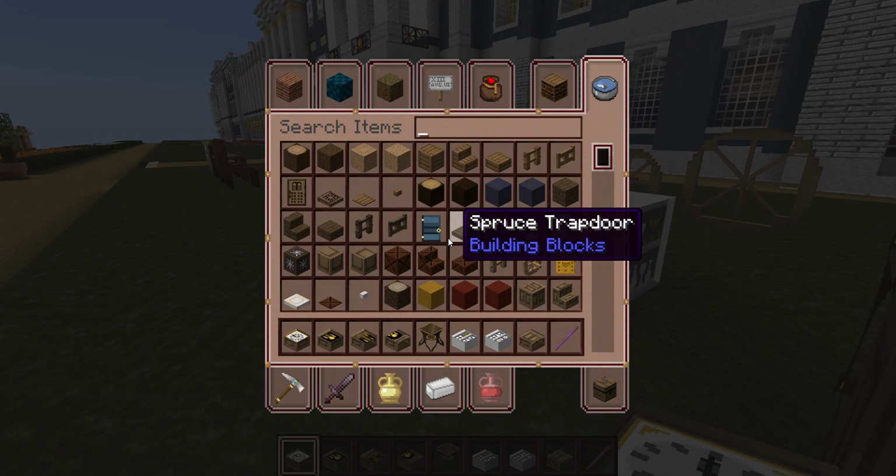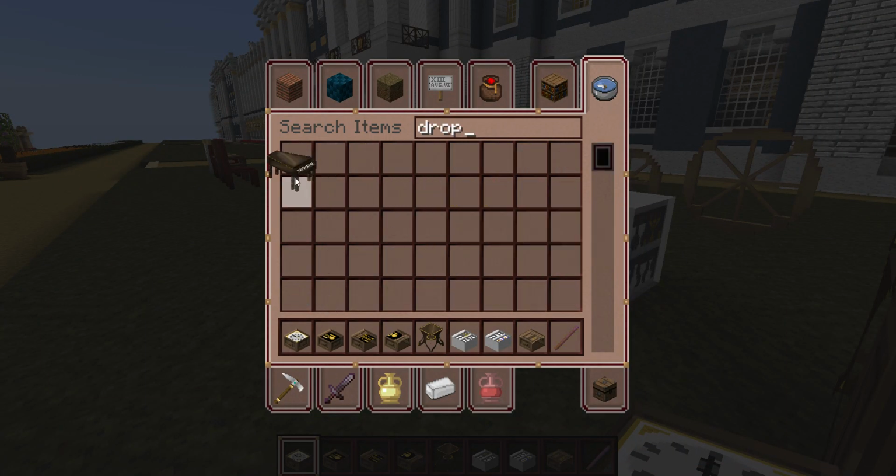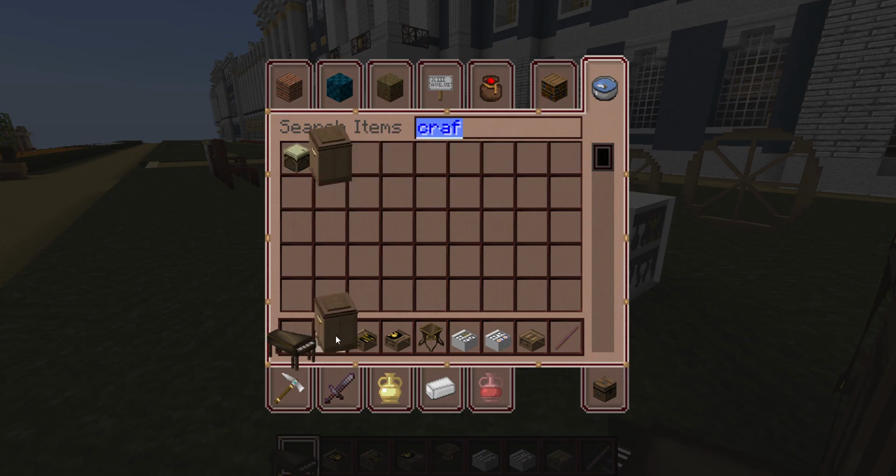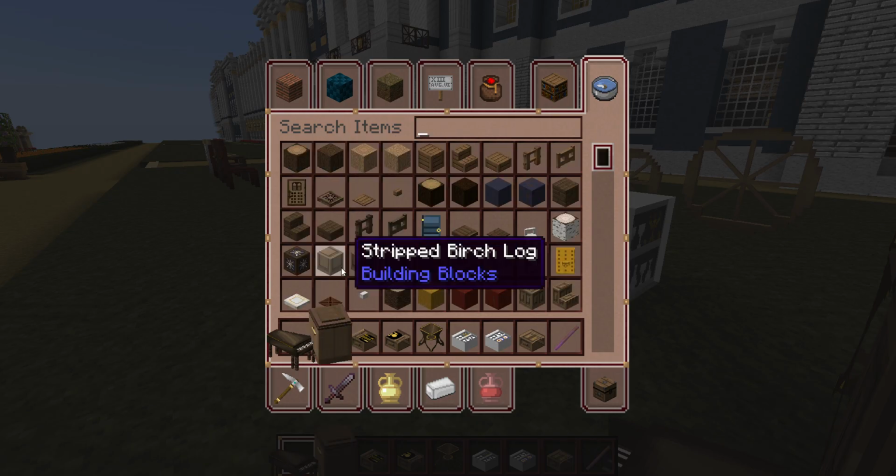And then the other two items that I made significant changes on are dropper, which I've never really used in the game, and then crafter, which I also don't really often use.